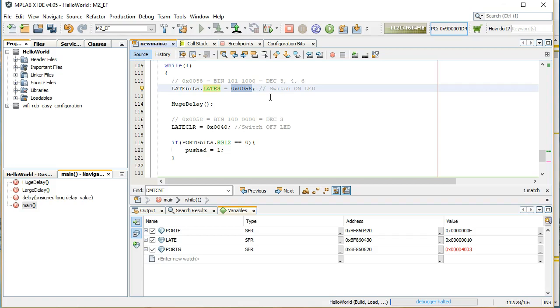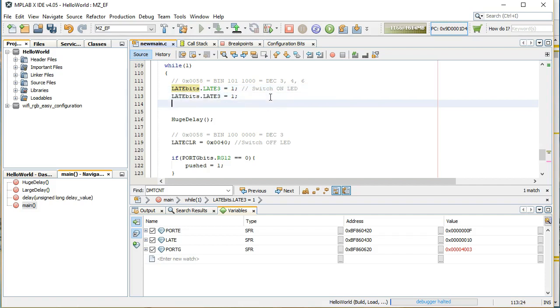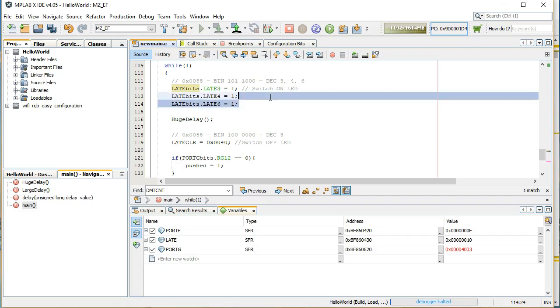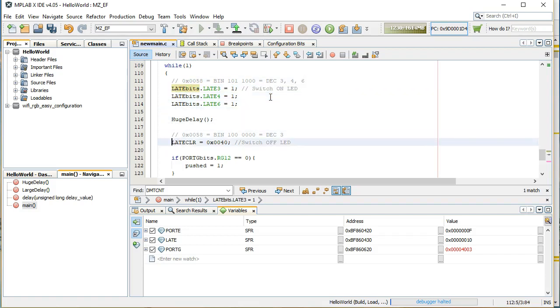So switch the LED on. So we're just setting, you're either setting a 0 or 1 here, true or false values here. So we're going to actually have 3 of these for each one of the pins. So we've got pins 3, 4, and 6. And then we're actually going to have to duplicate this below here for the pins that we want to clear.